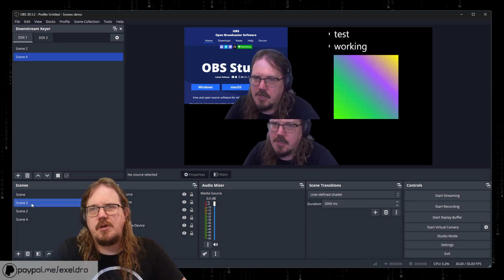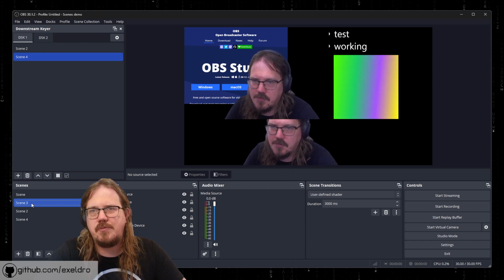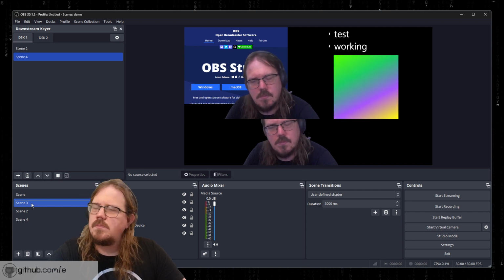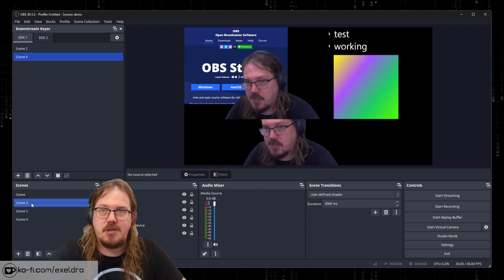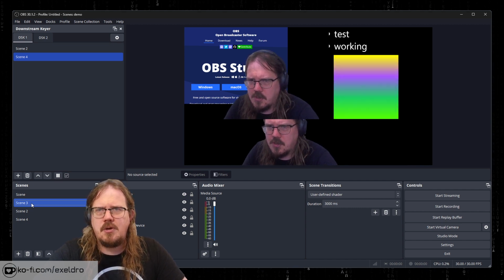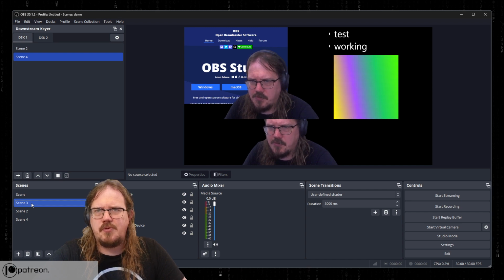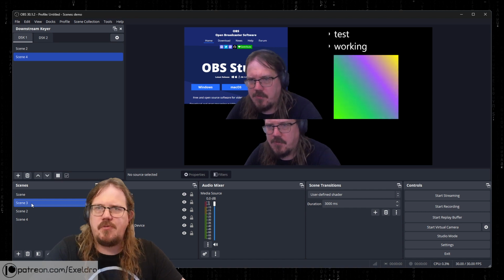Does excluding the downstream keyer from a source also prevent it from being captured in source record? That is not something I'm familiar with, that it's including the downstream. Source record output also including downstream keyer. I'm not familiar with that.